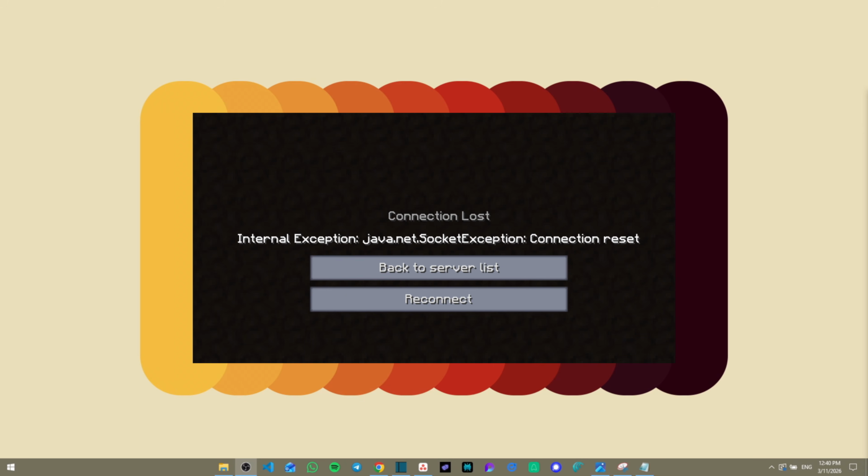Hello everyone, today I'm going to show you how to fix the Minecraft Internal Exception: java.net.SocketException connection error.